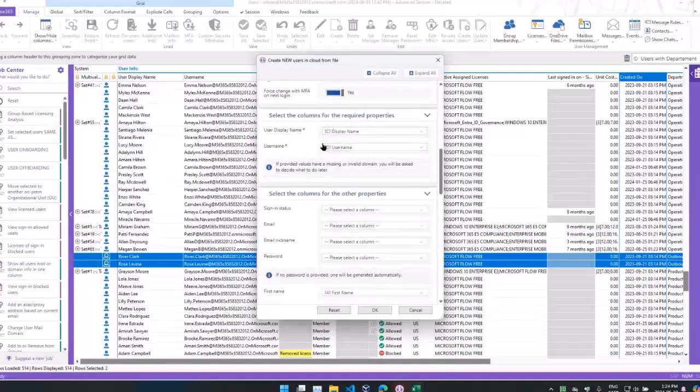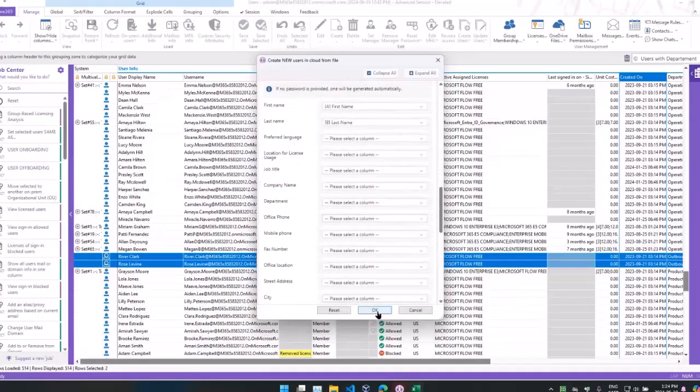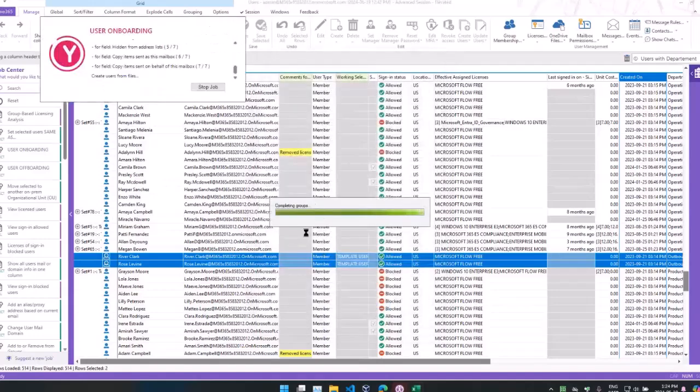So use this file. As you can see, he already found some matching, but you can choose your own matching: display name, username, first name. So this is what I'm going to use from my file. I'm going to launch that.